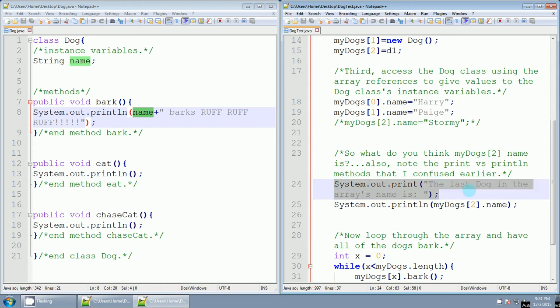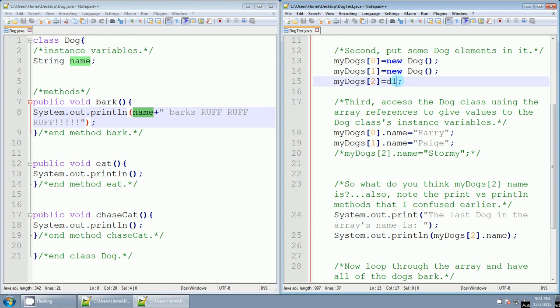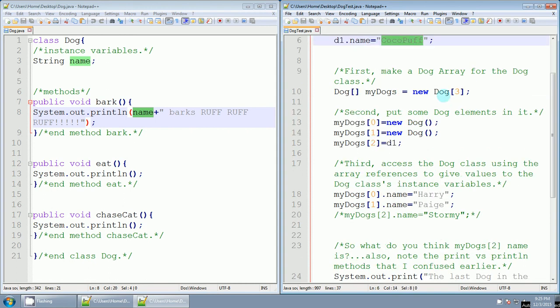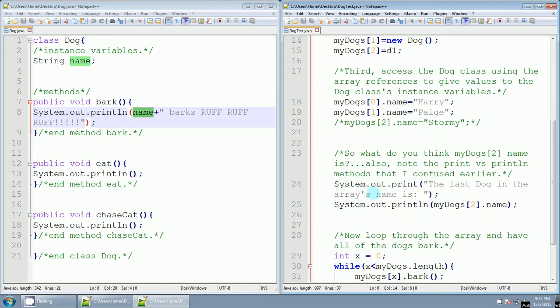System.out.print, the last dog in the array's name is. So this is commented out, so it means nothing. And it is set to D1. And D1 created a name up here. So if you were going to guess what it would be, I already told you. And here is how we spit that out. System.out.println, the name of the reference of the array, and the index of the array with the dot operator and name. All right, the next thing we're going to do is we're going to loop through the array.